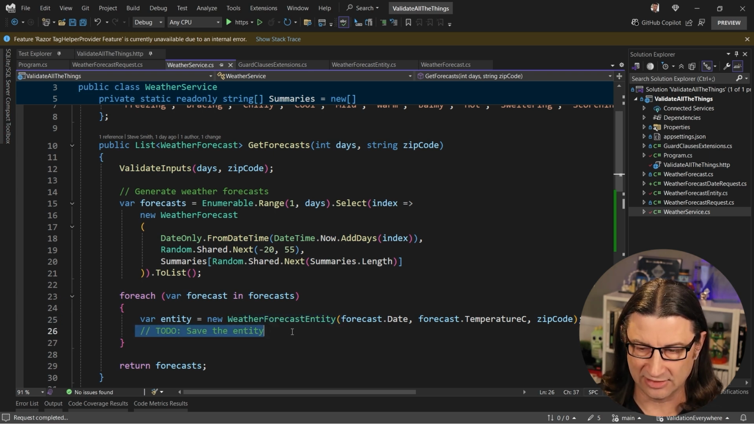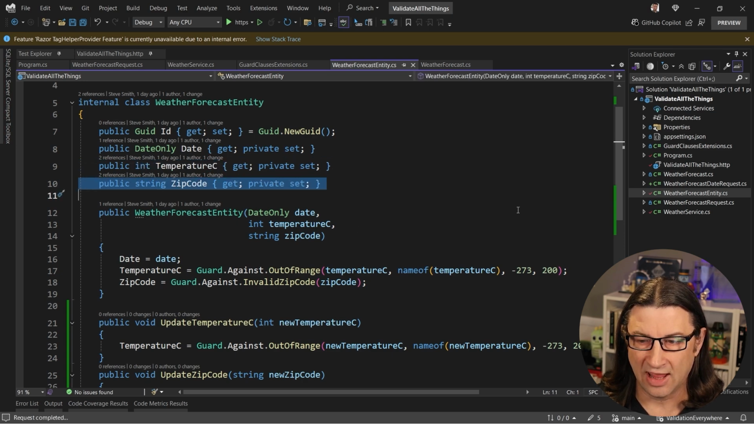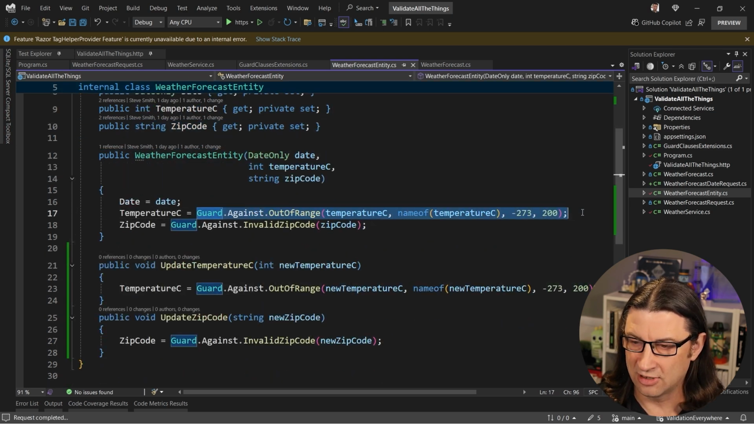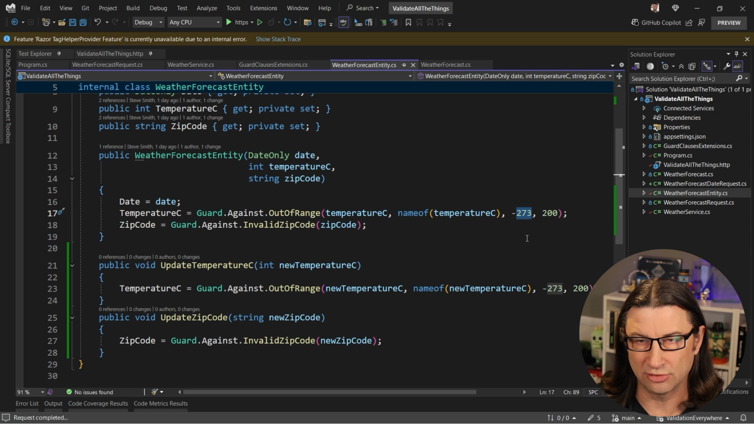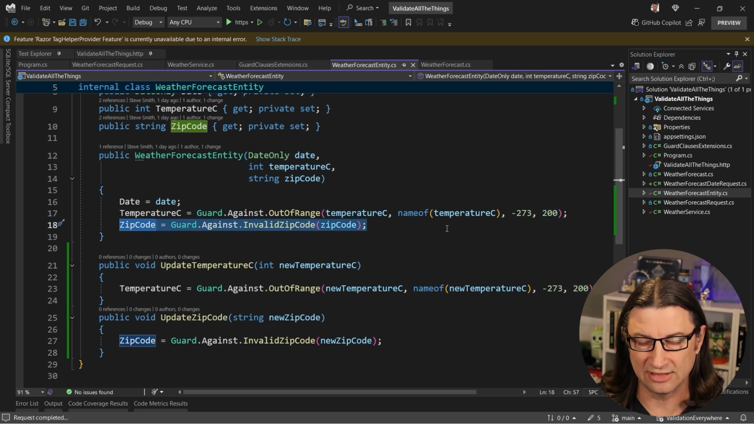Now, we're not actually saving anything here because that's not important to this demo, but I do want to just show you what that entity might look like, because your entities typically need to have some kind of validation or protections against invalid data on them as well. And so in here, we've got the temperature and the zip code, and we're going to do some checks. We're going to use our Dallas guard clauses as a library to guard against things being out of range for the temperature in Celsius. Of course, it shouldn't be below negative 273, that's absolute zero. And probably on this planet, we don't wanna see temperatures over 200 degrees Celsius either. We're also gonna check the zip code and make sure it's not an invalid zip code.